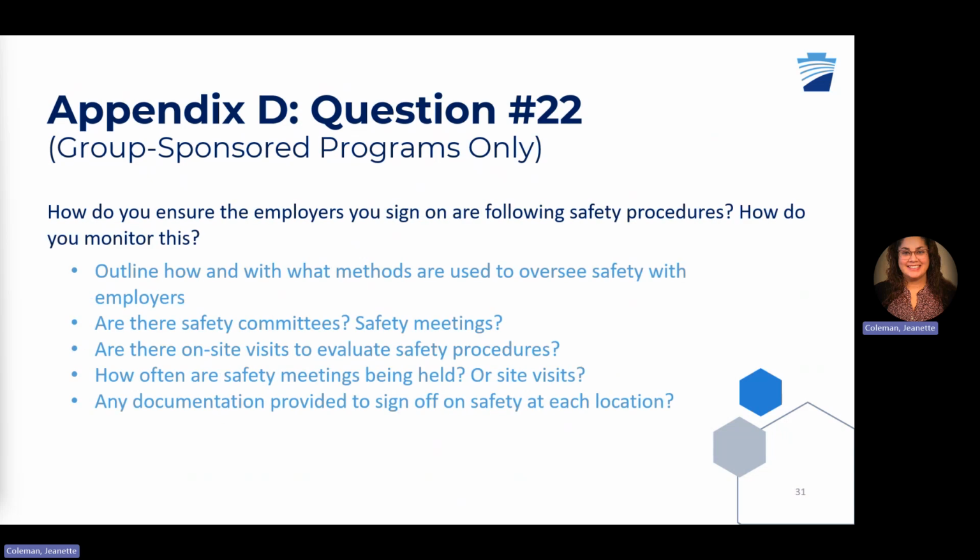Question 22. So how do you ensure the employers you sign on are following safety procedures, and how do you monitor this? So outline how and with what methods are used to oversee safety with the employers. Are there safety committees, safety meetings to highlight? Are there on-site visits to evaluate the safety procedures? How often are the safety meetings being held or site visits? And any documentation provided to sign off on safety at each location.